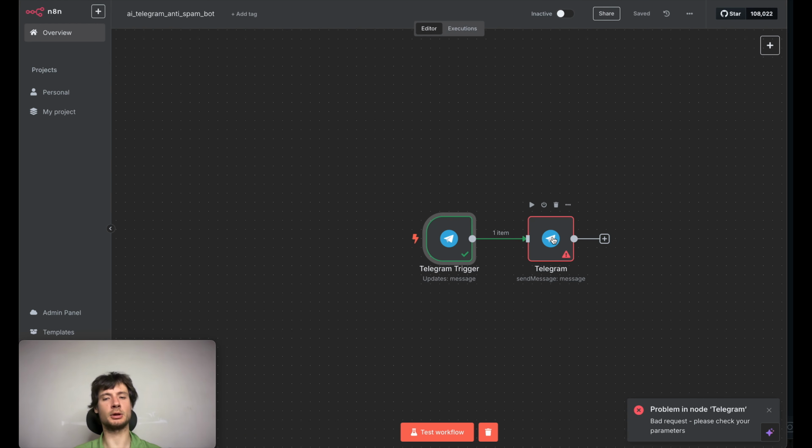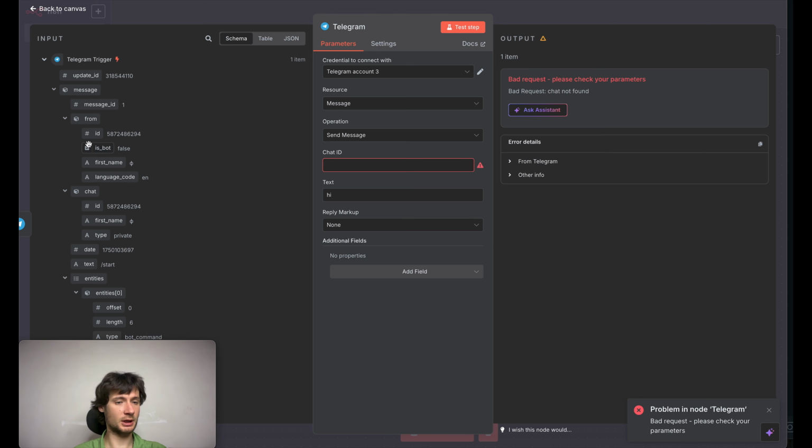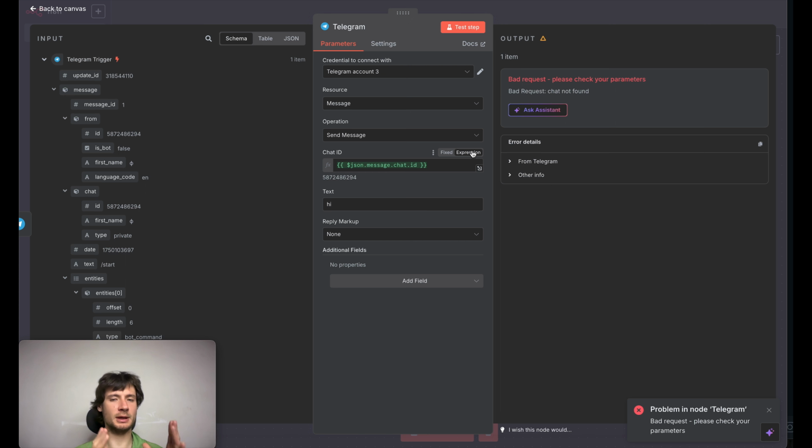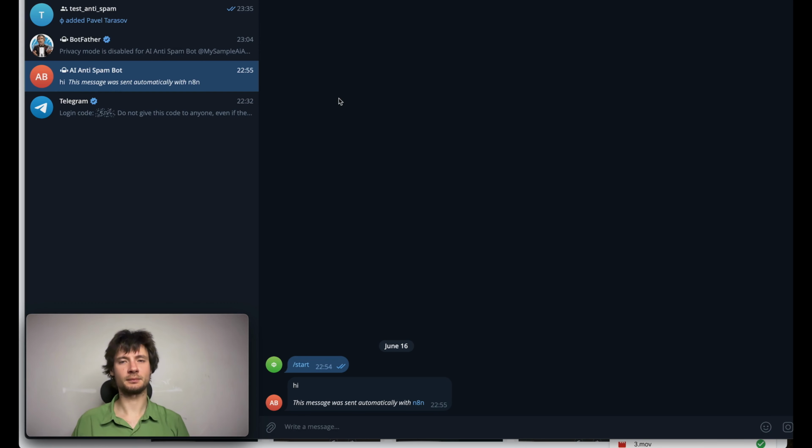Chat ID. Let's find the chat ID here. Here it is. Let's drag it into this field. As you can see, it is now filled in as an expression. Expression means that it is substituted from the previous field. Click test step. We see that our test message has arrived in our Telegram.